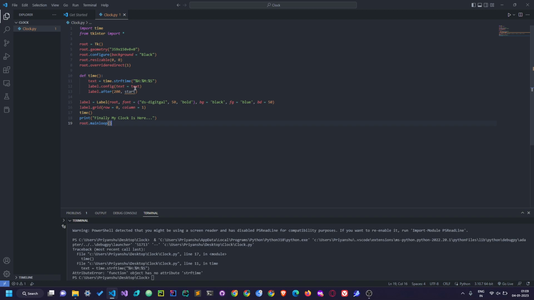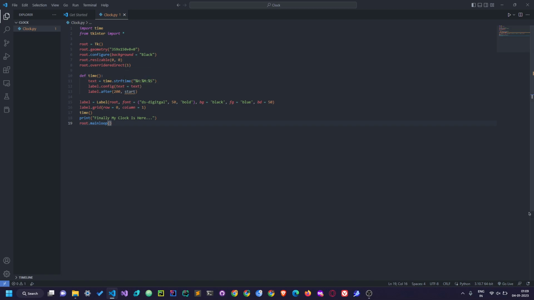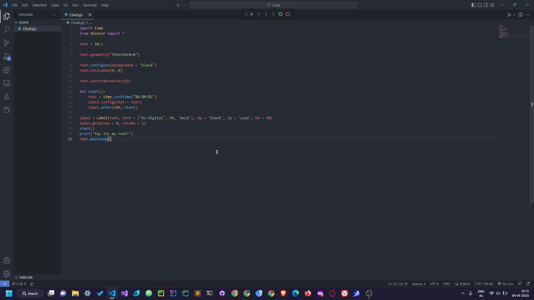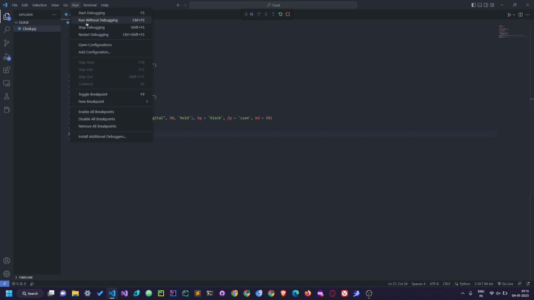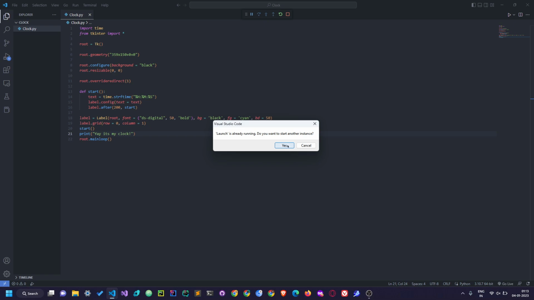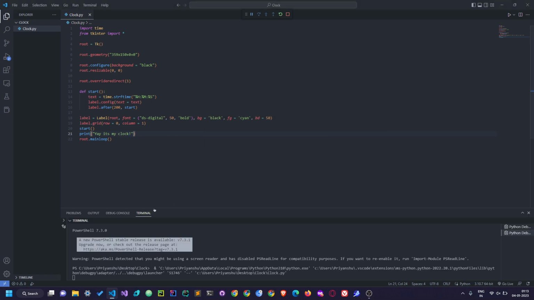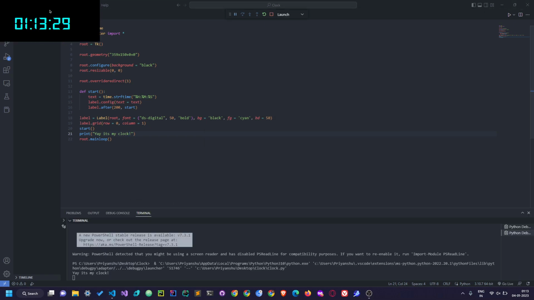Just wait a second, I got some error. I've made changes in the code, and there was a mistake, so sorry. Now run clock, and now it should work definitely. Here you go, this is your clock, and this is really looking good.